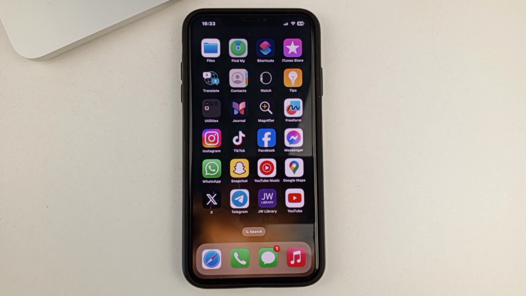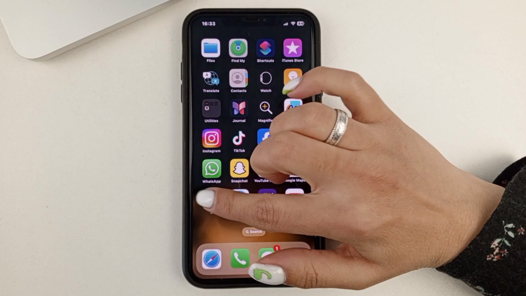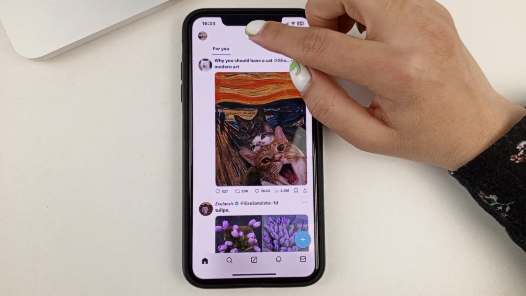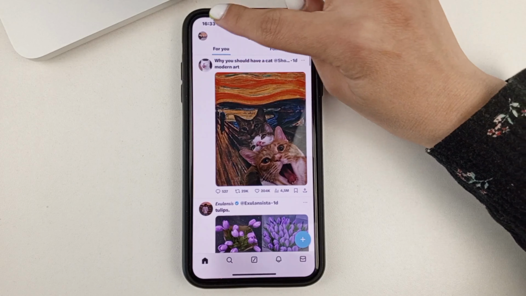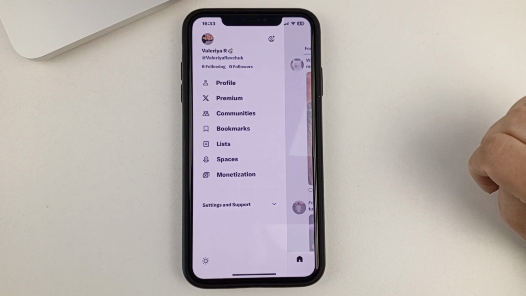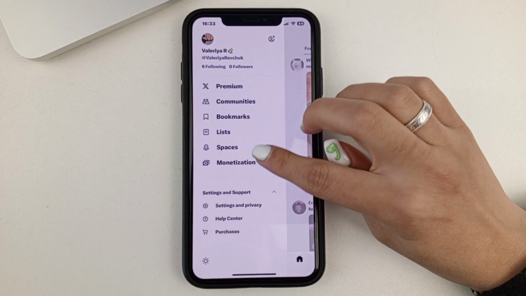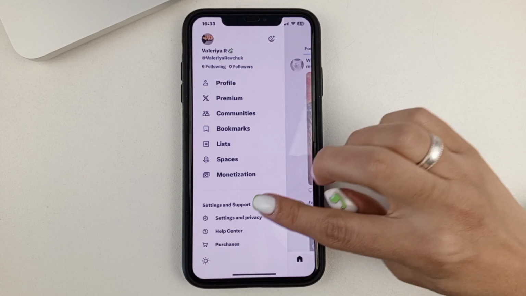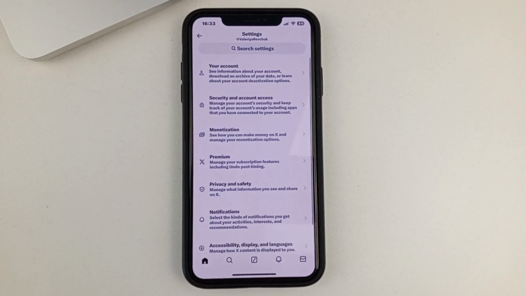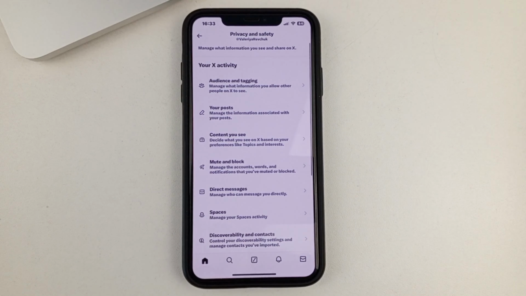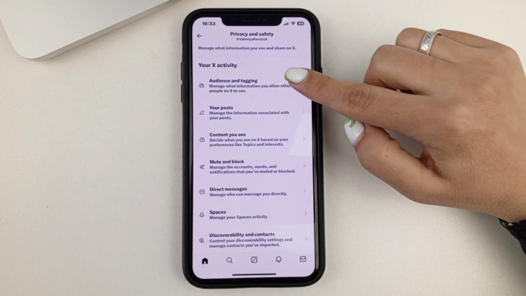So let us get started. And first, of course, open the X app on your phone. Next, you'll need to tap at the top on your profile picture. Now click on Settings and Support. Then Settings and Privacy. Now you'll need to tap Privacy and Security. Next, Audience and Tags.